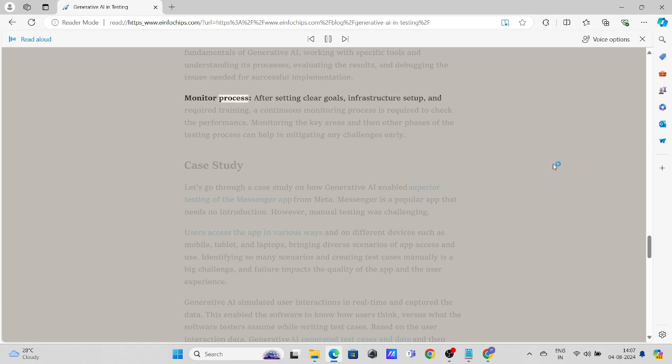Monitor process. After setting clear goals, infrastructure setup, and required training, a continuous monitoring process is required to check the performance. Monitoring the key areas and other phases of the testing process can help in mitigating any challenges early. Case study. Let's go through a case study on how generative AI enabled superior testing of the Messenger app from Meta. Messenger is a popular app that needs no introduction.